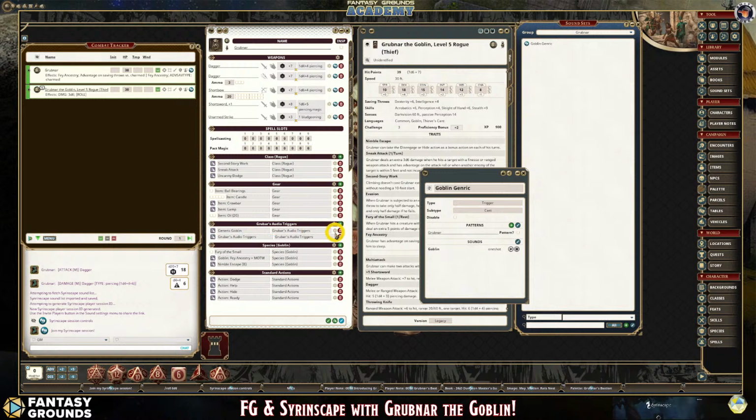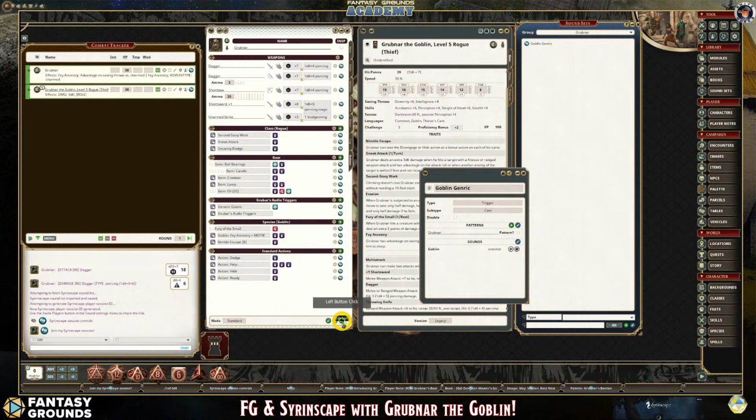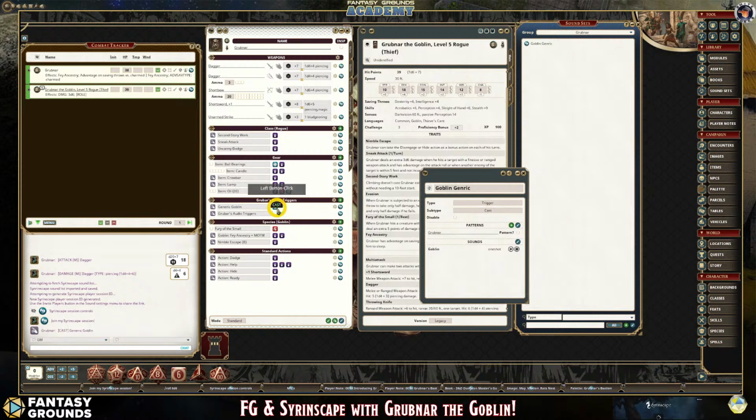So I'm going to basically collapse this, and I'm going to get out of the edit mode. And now we have a cast button. So technically, if I did this right, this should trigger off of Grubnar. So we'll see. Yeah, so I got to do a little bit more. So let me think about this. So this says Grubnar. Okay, generic goblin. Let's try that. Generic. So I have this wrong, I believe. Goblin. Let's try that.